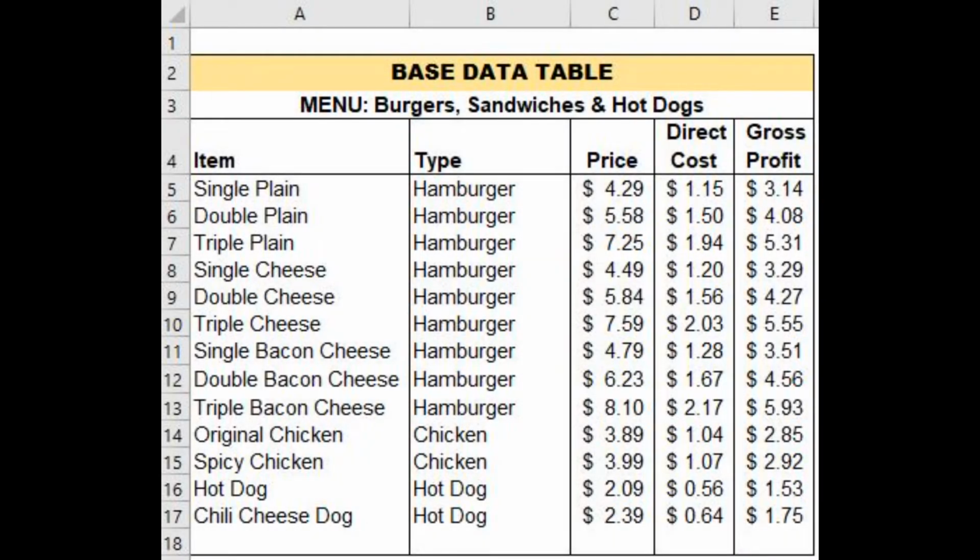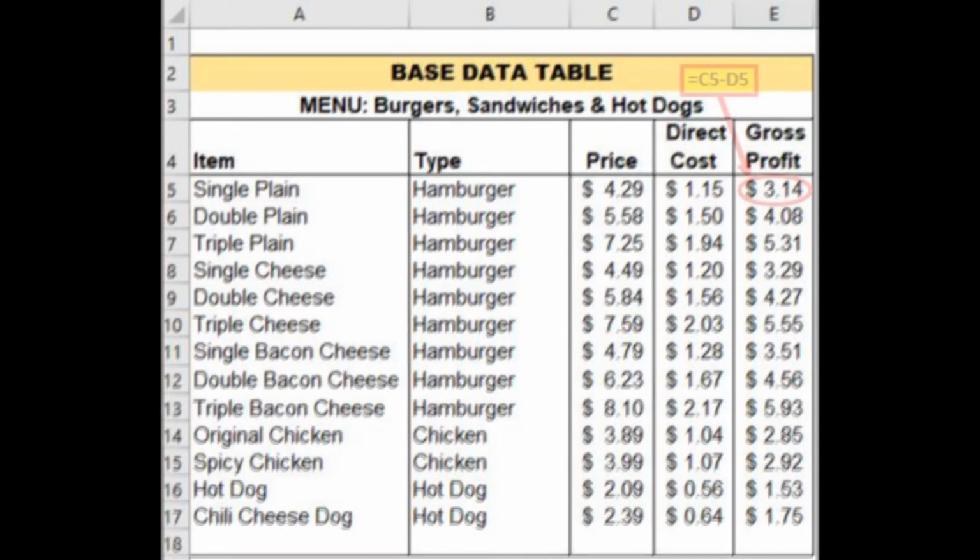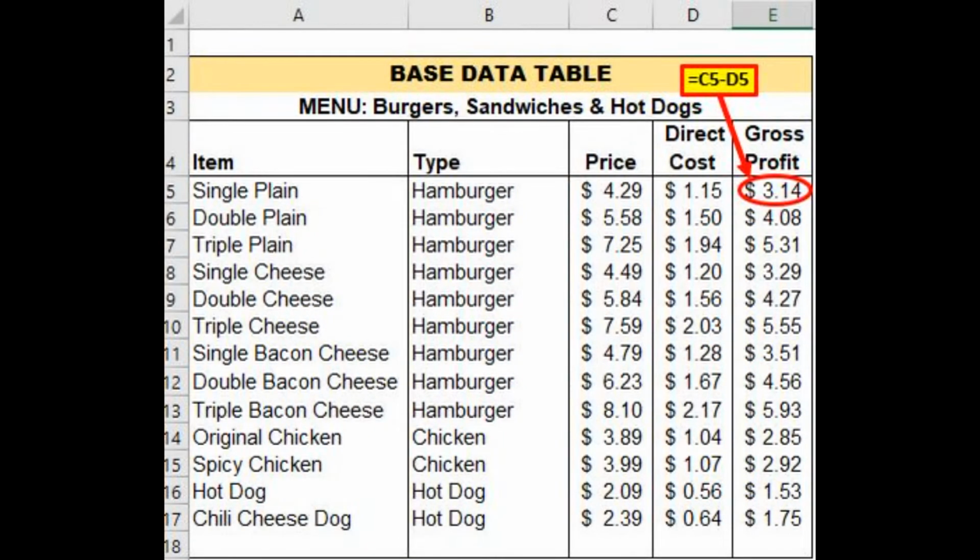Here's our base data table. The data consists of item, type, price, direct cost, and gross profit, grouped in columns. Each item is a unique value. All items on the restaurant's burgers, sandwiches, and hot dogs menu are included in the base data table. Values in the gross profit column are calculated by subtracting the direct cost from the price, as shown here.